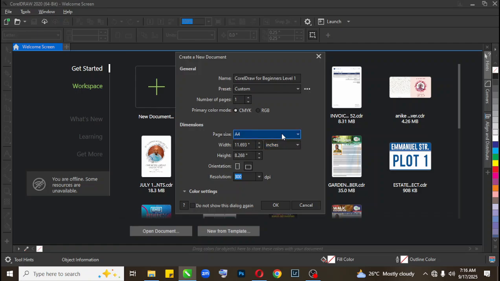So I'm just going to leave this as A4 for this tutorial. So we have measurement in millimeters, but I think I'm going to drop this to inches. All right. So for A4, I'm not going to tamper with the width and the height, because it's already set to A4.